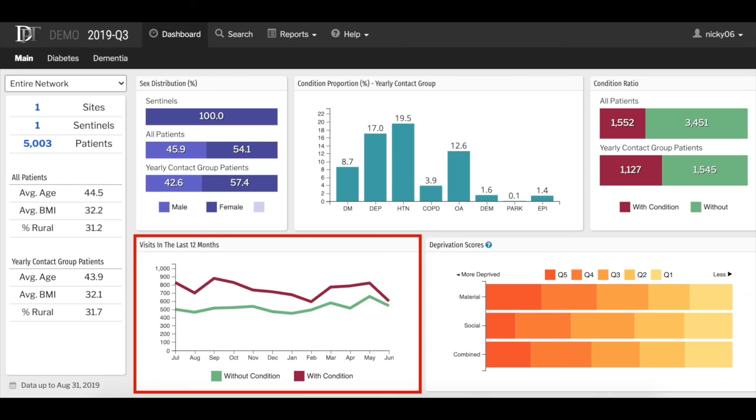Moving on to the graph in the bottom left, it shows the number of visits to the practice in the last 12 months. The red and green trend line tracks the number of visits to the practice for patients with and without Simpson conditions, respectively. For example, we can see that there is a greater number of patients with a Simpson condition who have visited the clinic in the last 12 months compared to patients visiting without a Simpson condition.